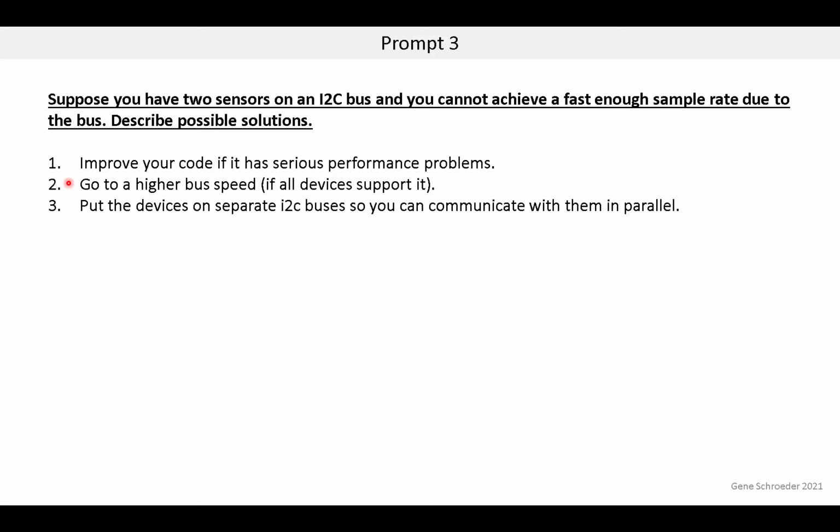The next two are a little bit more clear. One is to go to a higher bus speed. So if all the devices on the bus support, say, 400 kilobits, but you're only running at 100 kilobits, well, you can get quite a speed increase there. Another possibility is to put the devices on separate I2C buses so you can communicate with them in parallel. That obviously should more or less double the throughput.